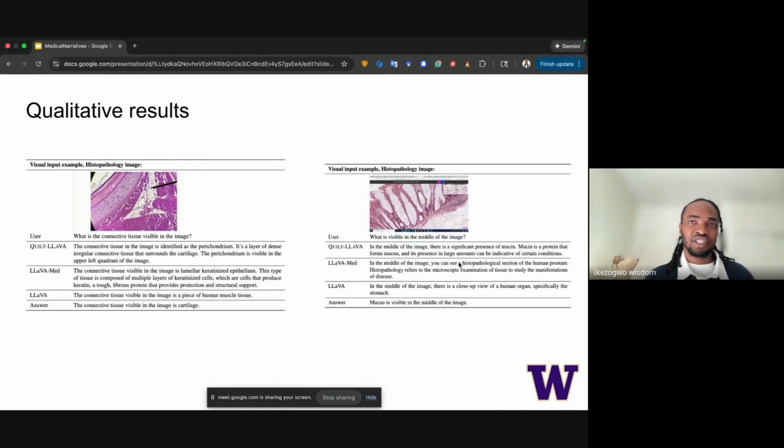Qualitatively, when asked questions like what's the connective tissue in the visual image, Quilt-LLaVA correctly identifies the pericardium, while other methods misidentify the tissue completely. And one other emergent capability, well, maybe not emergent because we trained for it, is that it can also localize in words where that particular feature is. For example, in this case, it says it's the upper left quadrant, which is accurate.